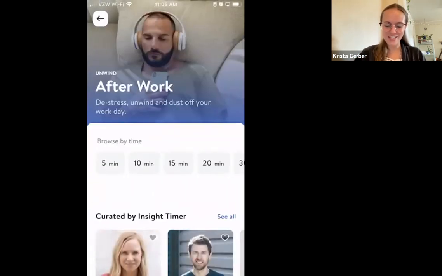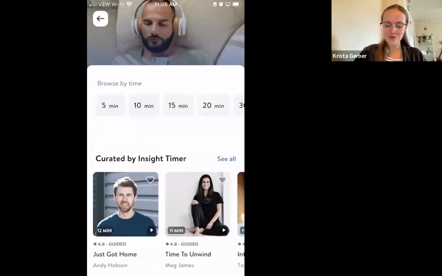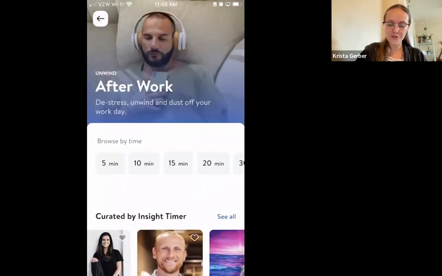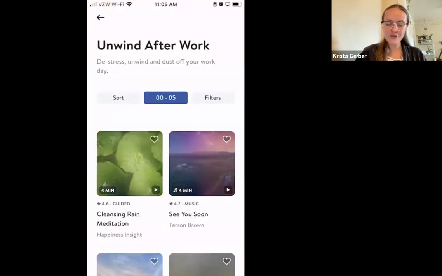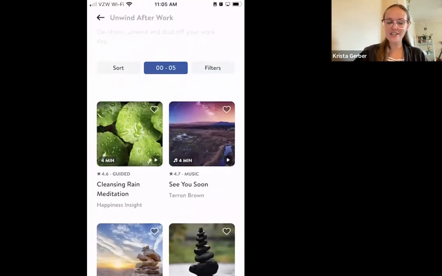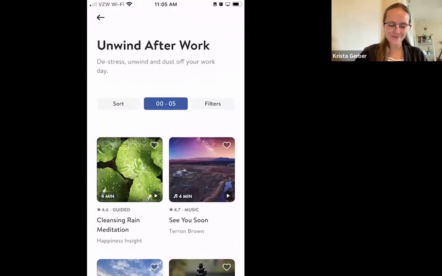You can click on that section and see a list of resources curated by our team, but you can also browse and filter by time. So if you're looking for just a short practice, you can put on that time filter and see recommendations that fall under that 1 to 5 minute time frame.